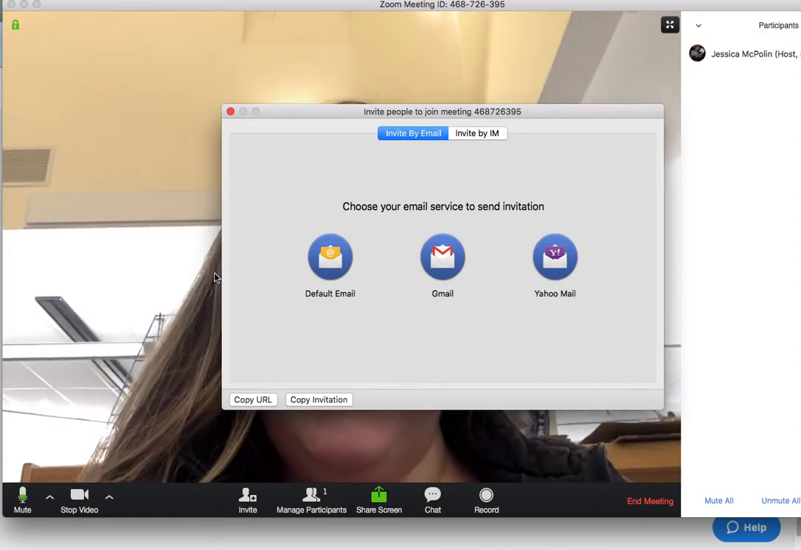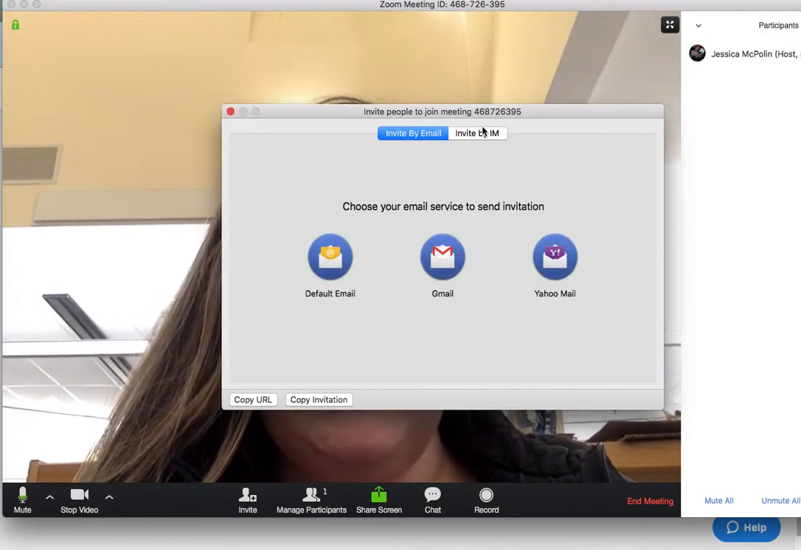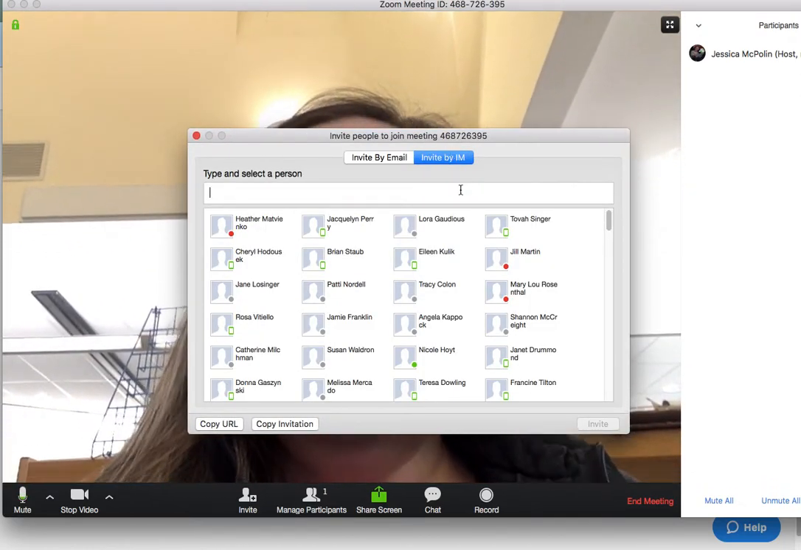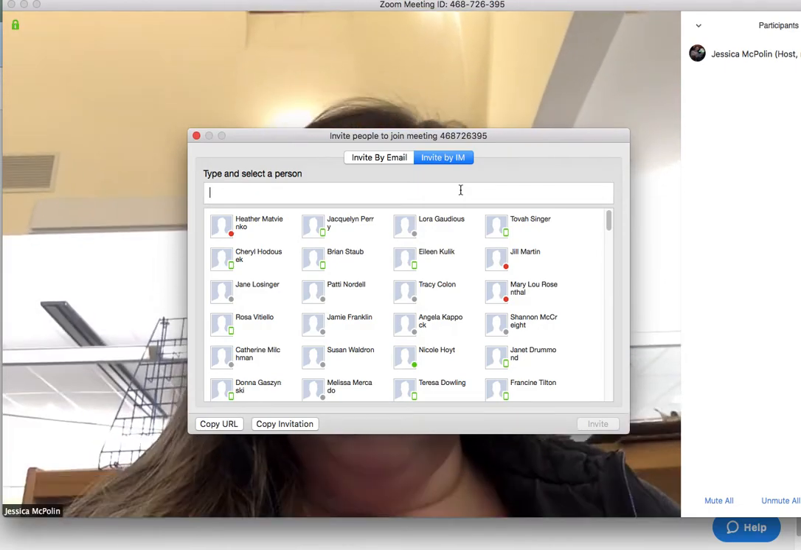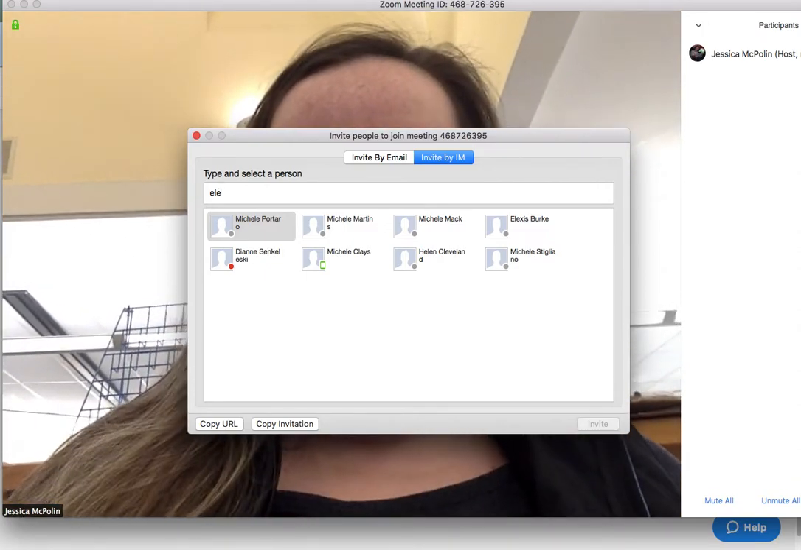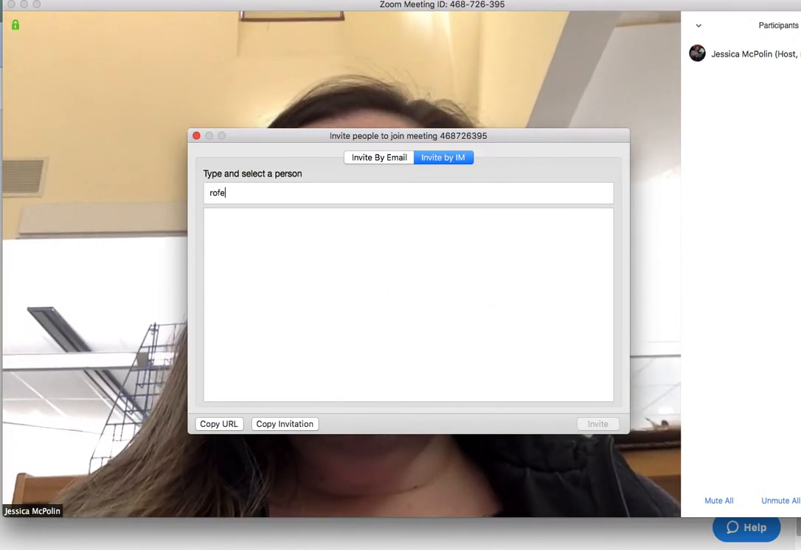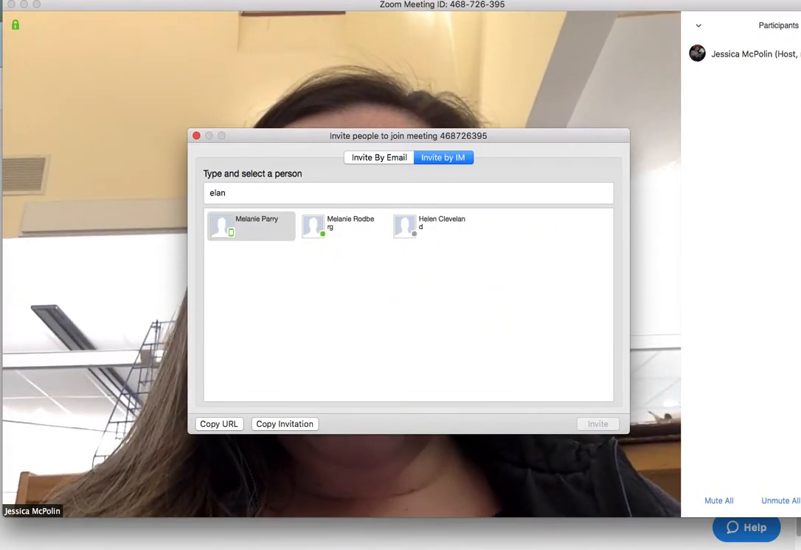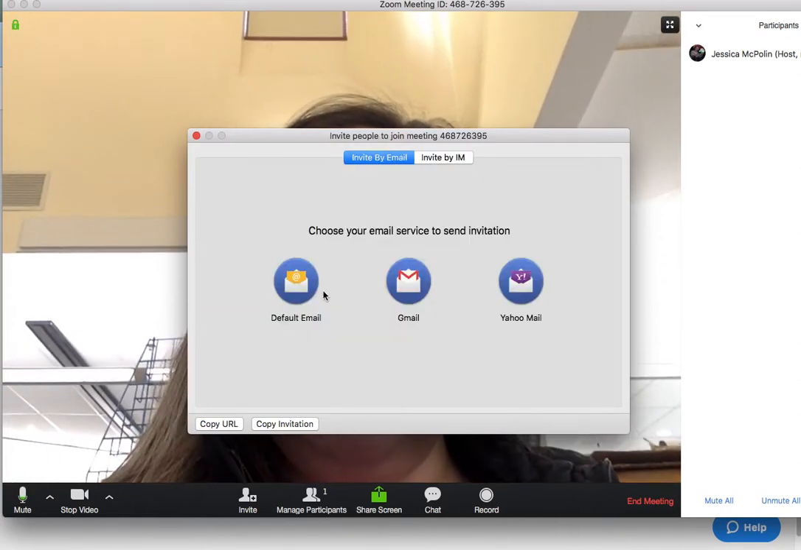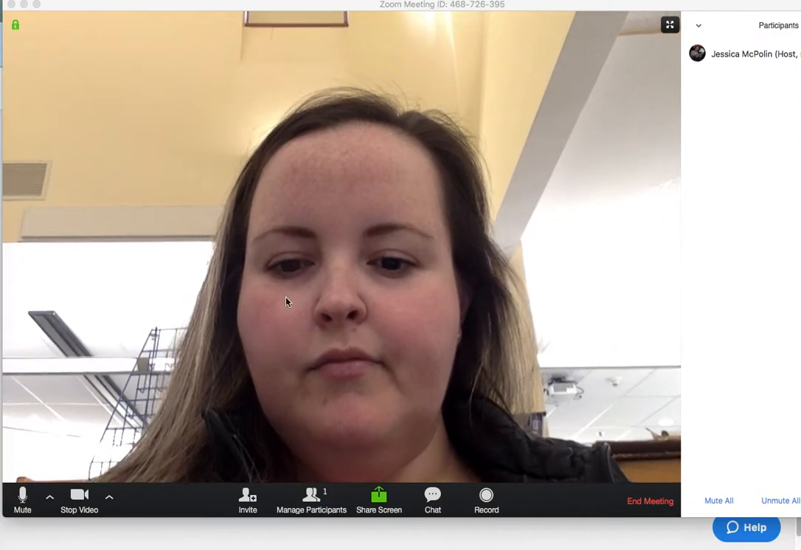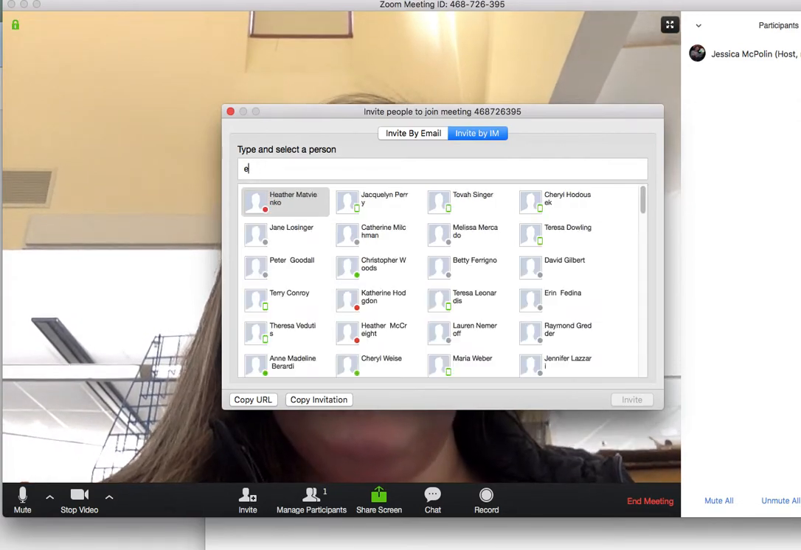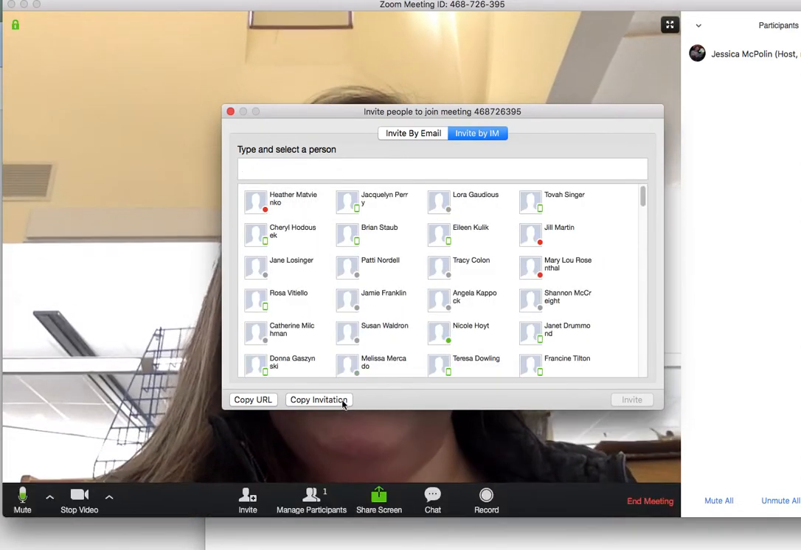Okay. Now, if you click the word invite at the bottom, you have a couple different options. You want to go to invite by IM, which is just your username, and you can type in whoever it is that you want to be on a meeting with. So I'm trying to find Alana, and I'm not finding her. So we are going to try by email. It wasn't popping up, so we'll just do by email.